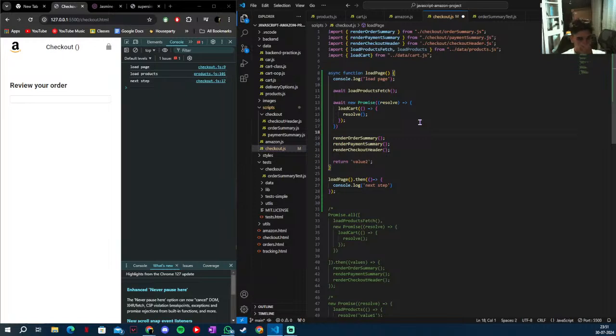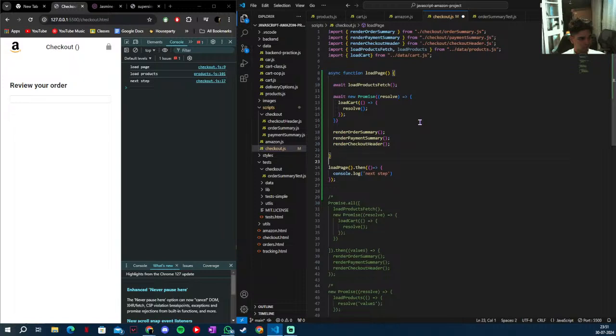We load the products and then we just wait for it to finish. Then we load the cart and we also wait for it to finish. And then we run the rest of our code. So we can write asynchronous code like normal code. So now let's remove the console.log at the top and also remove this return value because we don't need it. And we'll remove .then at the end.